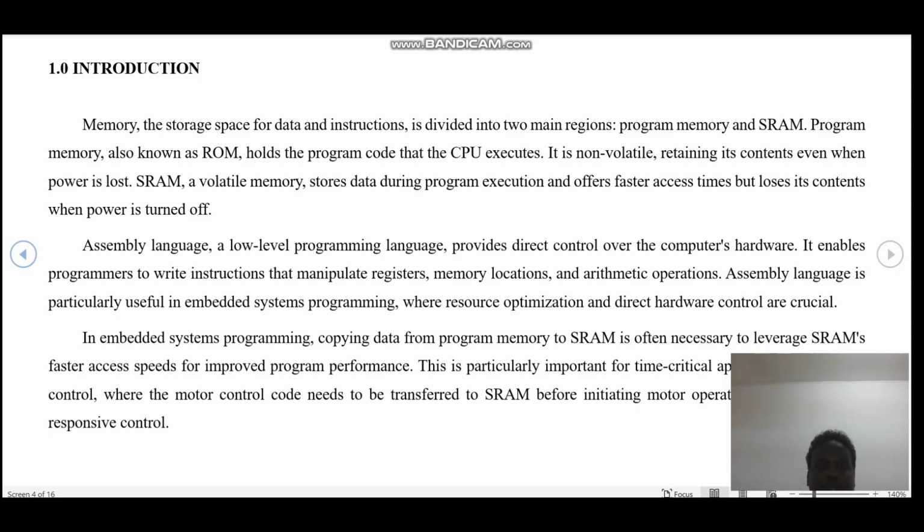Assembly language, a low-level programming language, provides direct control over the computer hardware, and it enables programmers to write instructions that manipulate registers, memory locations, and arithmetic operations. Assembly language is particularly useful in embedded system programming, where resource optimization and direct hardware control are crucial.